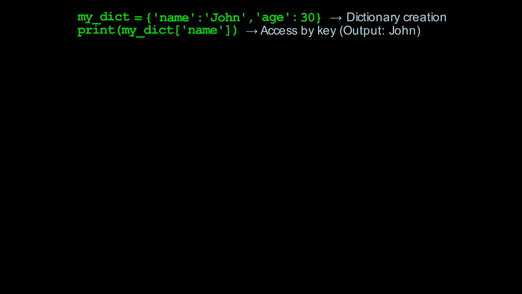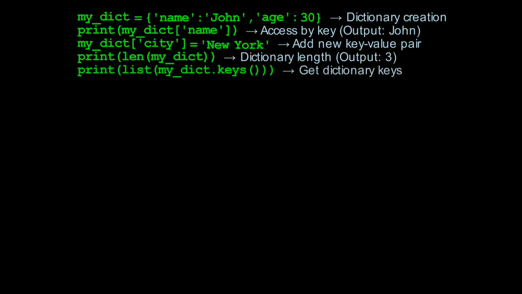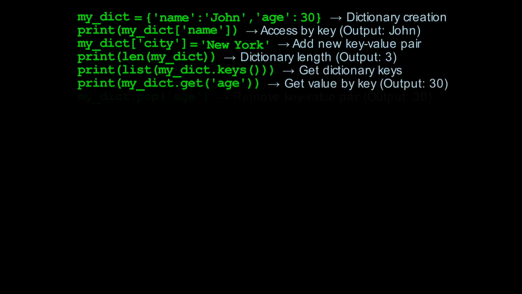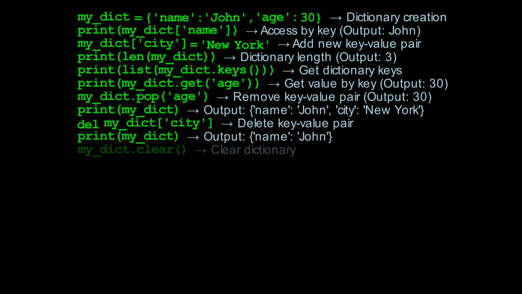We create my_dict with curly braces. name: John, age: 30. Note the curly braces and the colon separating key from value. To access a value, we use its key. my_dict['name'] returns John. This lookup is extremely fast regardless of the dictionary size.